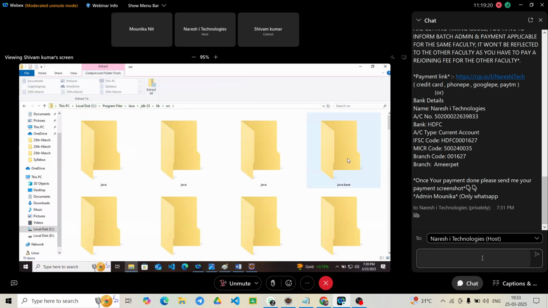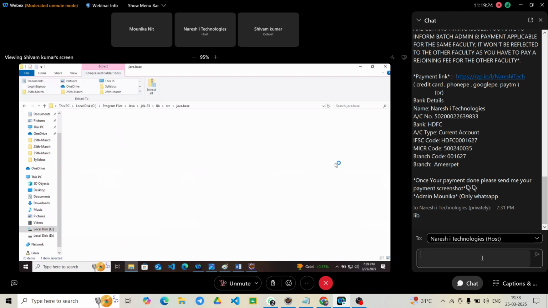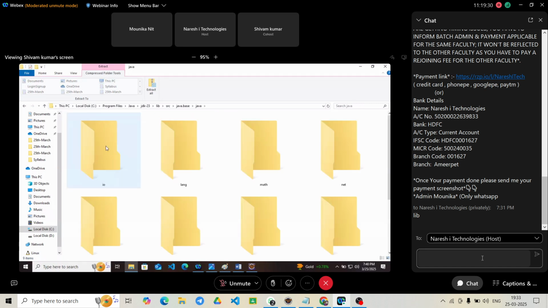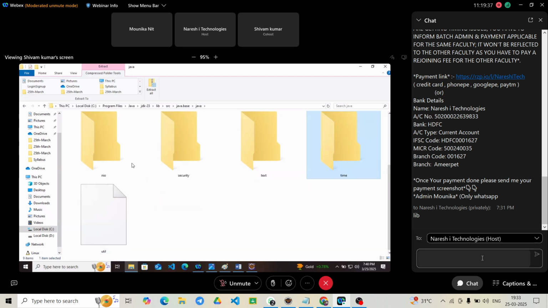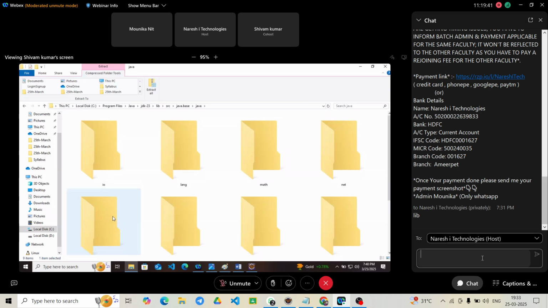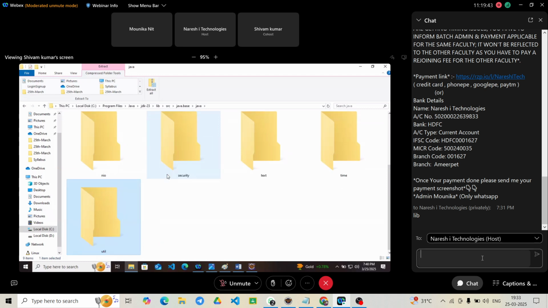And here you will see something as java.base. Open it. Inside java.base, you will see something as Java. Open it. Now, IO, lang, math, net, NIO, security, text, time, util. Aren't these the package names of Java? Java.io, Java.lang, so Java.util. Open this util folder.